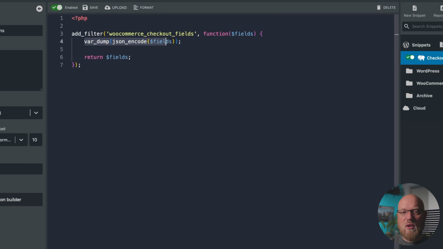To get a closer look at what's available, we're using var_dump to output a JSON encoded version of the data, which we can then feed into a JSON viewer. Finally, since this is a filter, we have to return some data or else our checkout page would be broken. So we return the unmodified fields array since we're not making any changes yet.